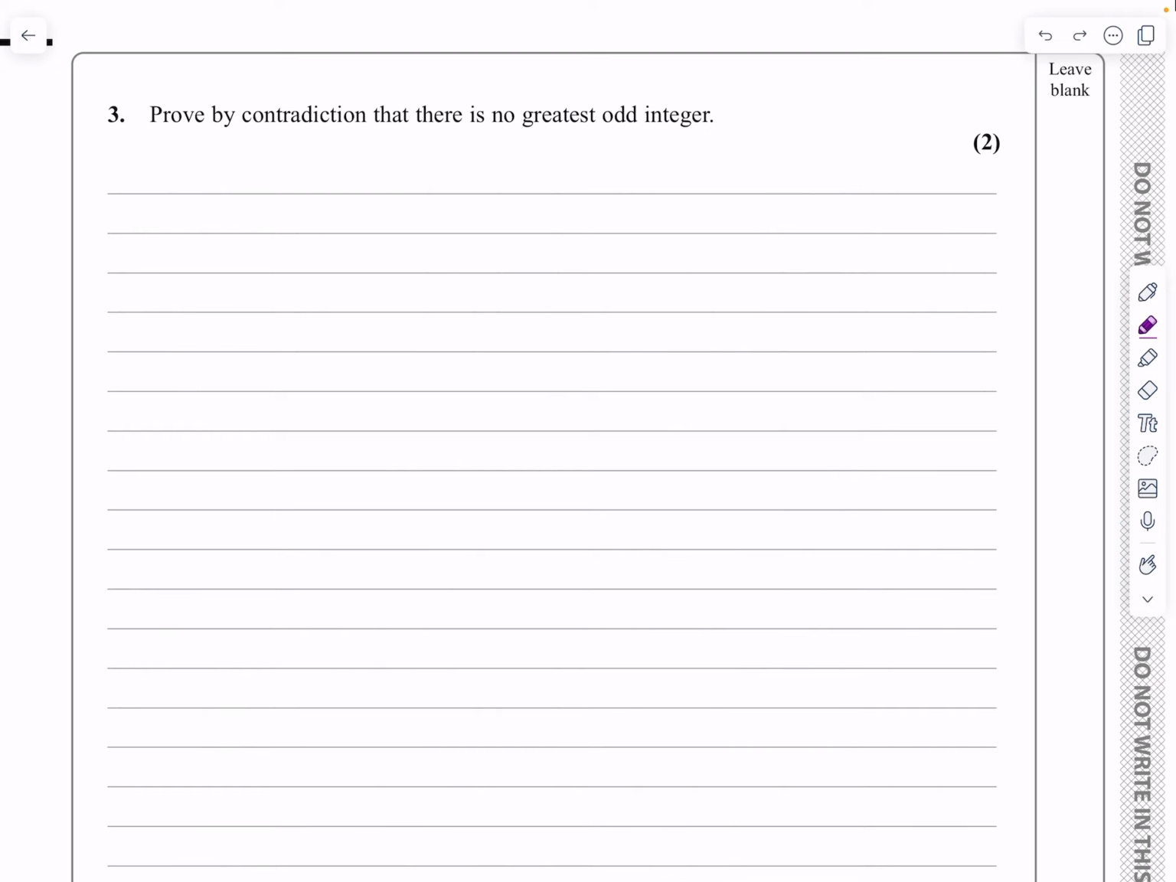They're relatively new to the syllabus, and I know a lot of my students don't like this style of question. So with a fairly straightforward one like this, we can just remind ourselves of the steps of what we're trying to do. In this case, it says, prove by contradiction that there is no greatest odd integer.